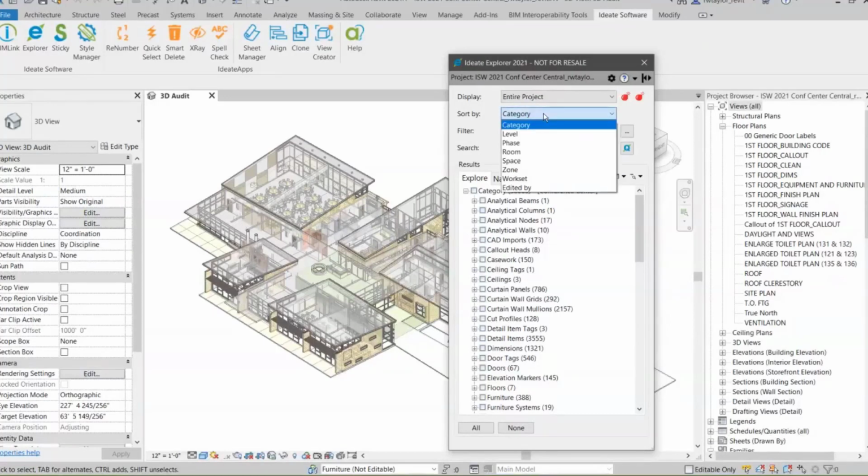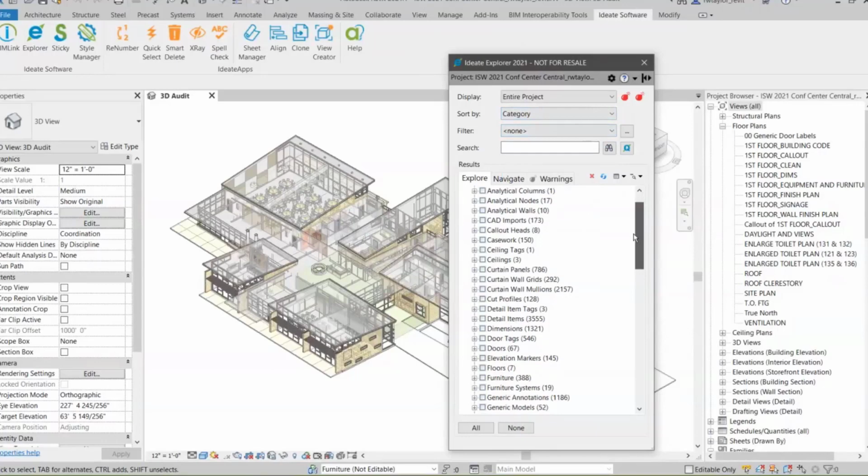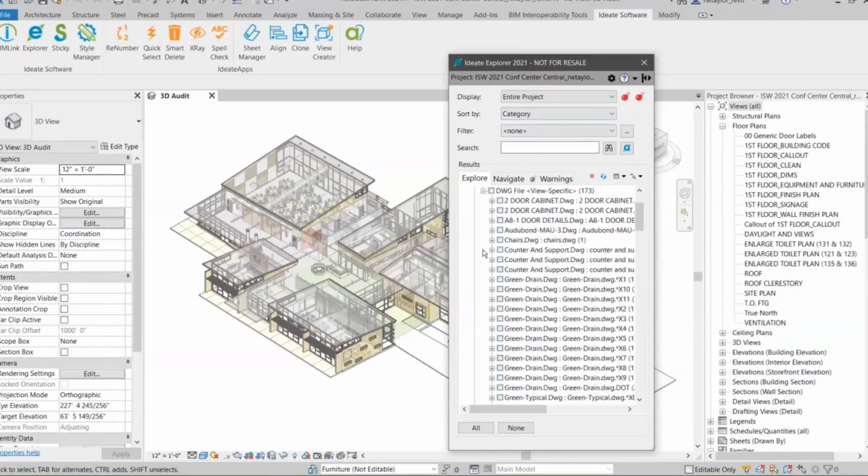And notice that I can sort by category, level, phase, room. I'm going to keep it on category for right now. And you can then look and review all the information of elements. As I said, it's going to show you elements that aren't necessarily shown within the project browser. Here's a good one, CAD imports, right? So I have 173 AutoCAD files that I've either linked in or imported in some way.